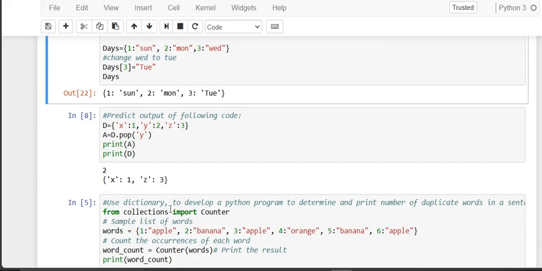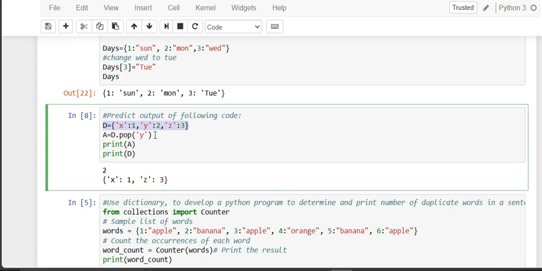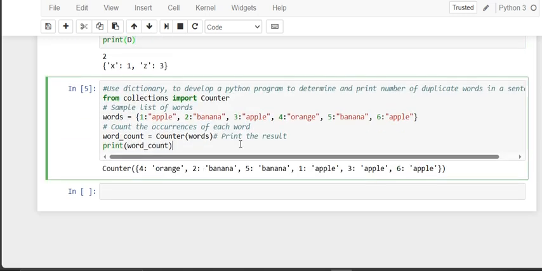Predict the output of the following code. So they've given you a code lump, something like this. This is a dictionary, and they said if I pop out y from this dictionary, what happens if you pop out? That will be removed, and therefore the output of D would be now having x and z. This will not be there. That's all. Now coming to the next question.